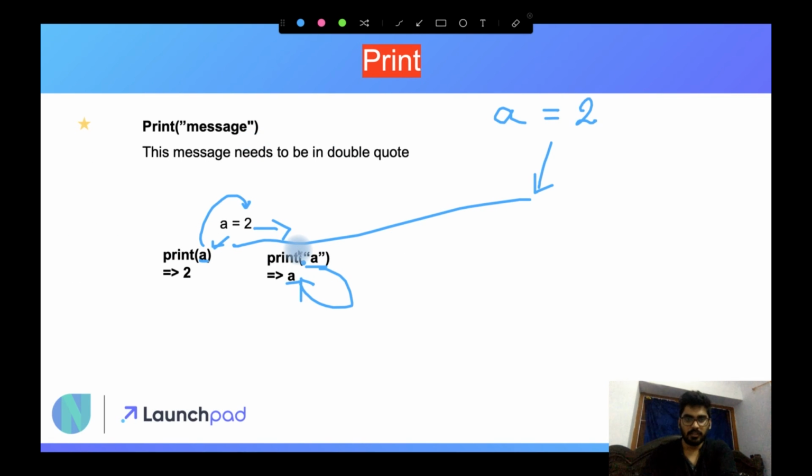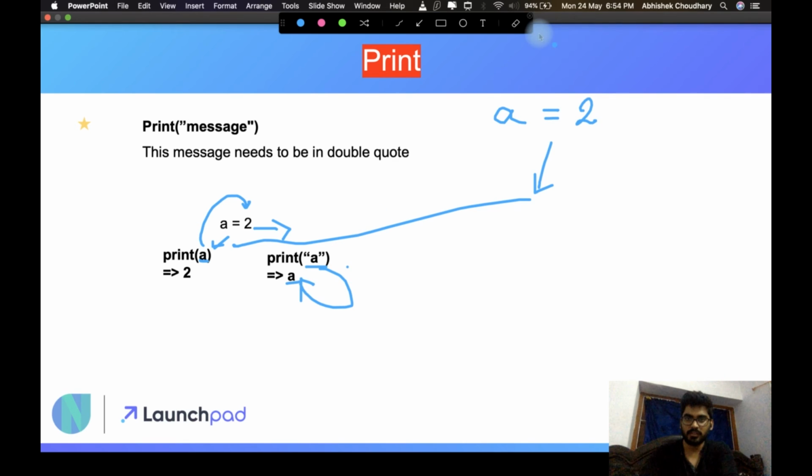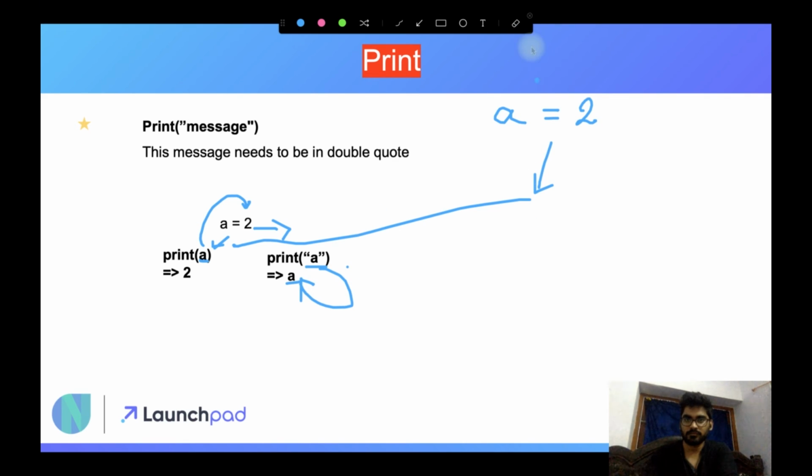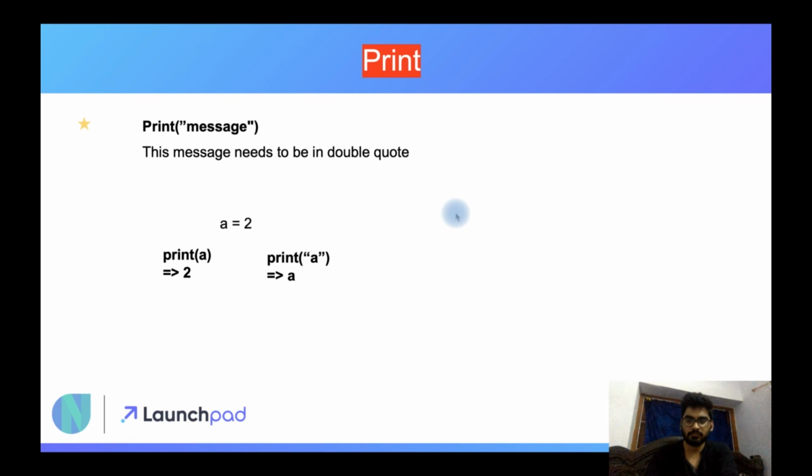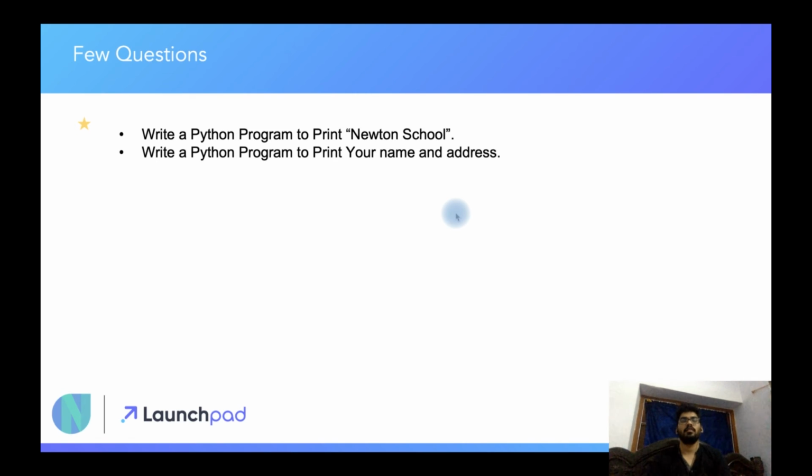That's all, guys. This is about the print. Now we'll go to the next part. So first, let me close this. Now the next thing is, I have given you two questions. The first one is: write a Python program to print Newton School. Pause the video and do it on your screen. Don't look at my solution. Once you are done, match with my solution.